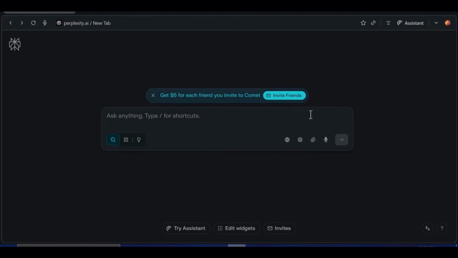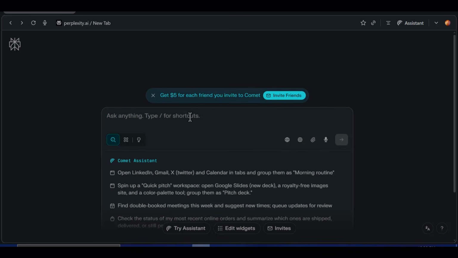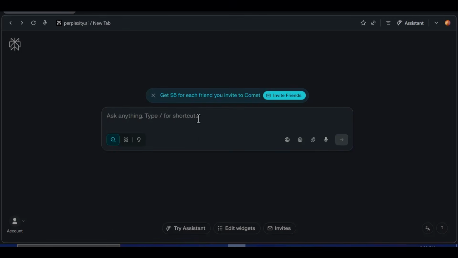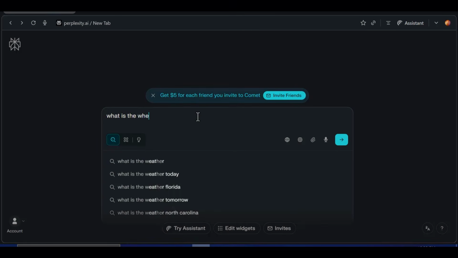At the top of the new tab page, you'll notice a banner saying, "Get $5 for each friend you invite to Comet." But here's the secret most people miss. That number can go way higher. You can actually earn up to $20 per referral. I'll show you how. Before anything else, you need to prove your account is active.